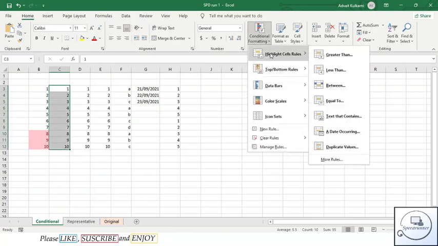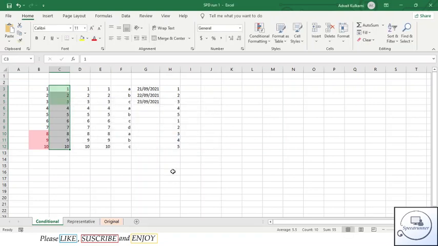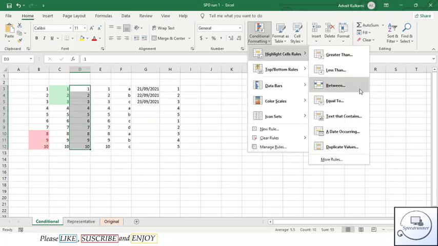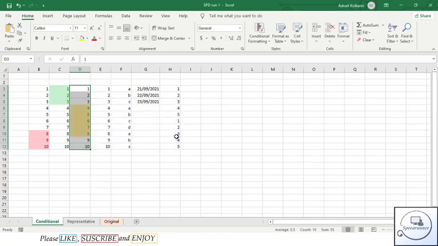Next we are going to learn less than. All the cells less than 4 will be green. Click on OK. So we have cells 1, 2, 3 as green, and 7, 8, 9 as red. Next is between. So between 4 and 8, we have to fill it with yellow. We click on OK and the 4 to 8 will be filled with yellow.